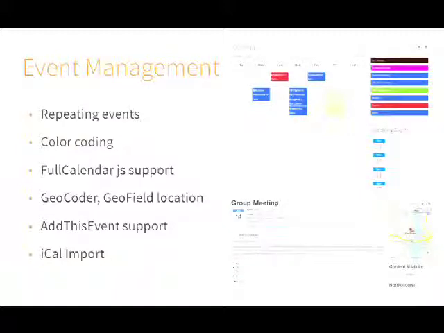So we have the full time stuff. We bring in the date module for Drupal, so you can have full day events, multi-day events. You can have repeating events. You can say you have a meeting that's on the last Monday of every month, except on full moon, or whatever the date module lets you do.